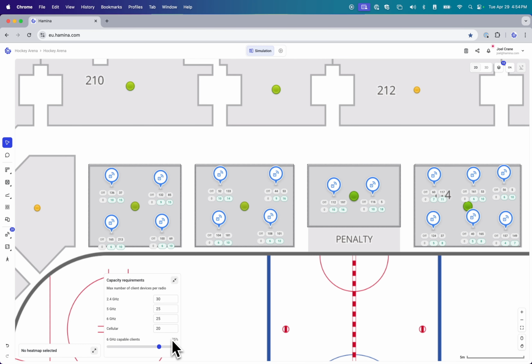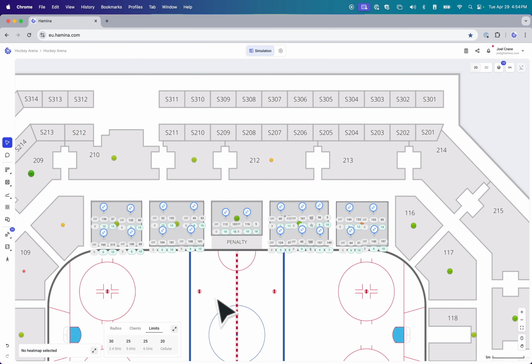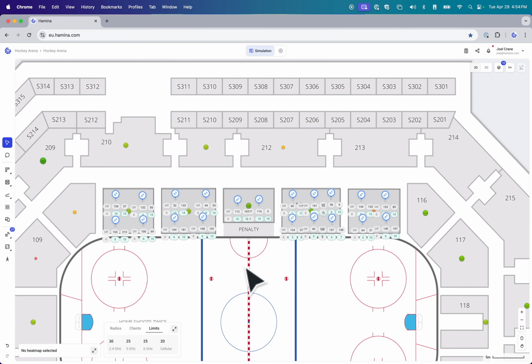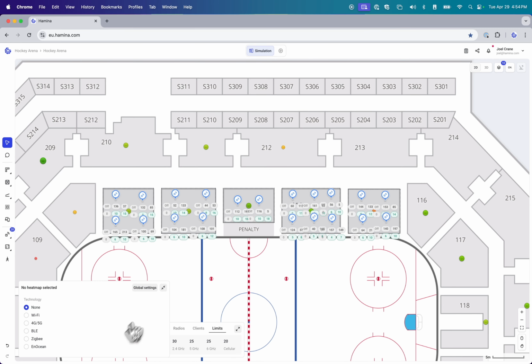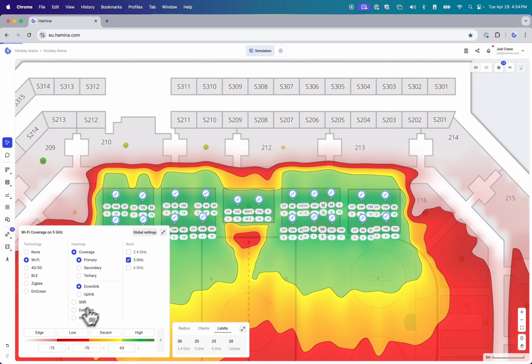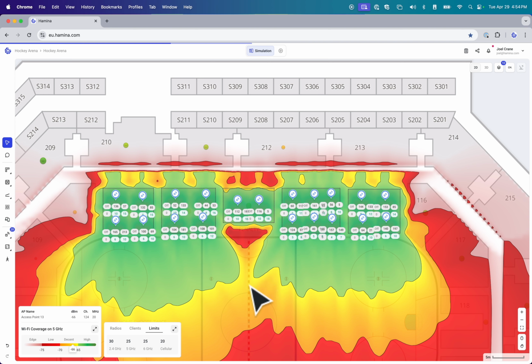And I've been amazed at how quickly 6 gigahertz has happened. I mean, it's just been really, really quick that we've been seeing all these devices supporting the 6 gigahertz band. Okay, so that's a little bit about how to use the capacity planning. Let's turn our heat map back on, and let's talk about some alternative mounting techniques or AP placement techniques.